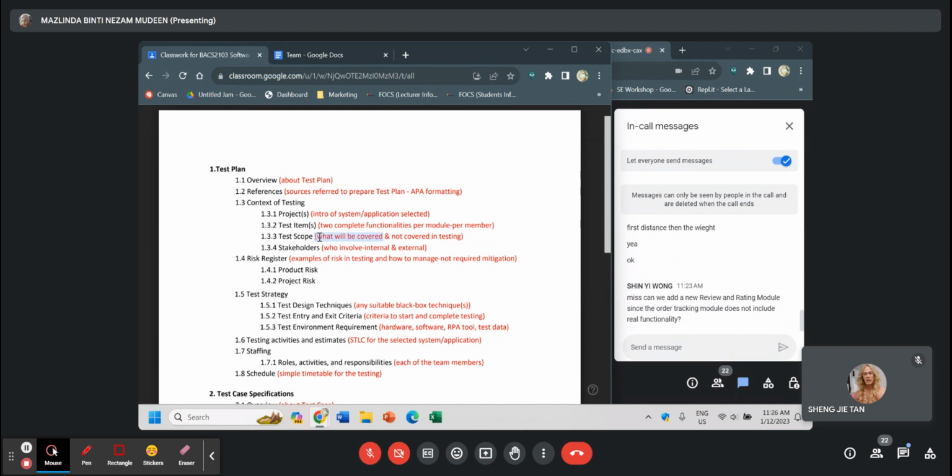I'm repeating again. All 5 groups, you must have these 3 as your scope that will be covered. Functionality testing, UI functionality testing, and then we have error handling testing. This is what will be covered.